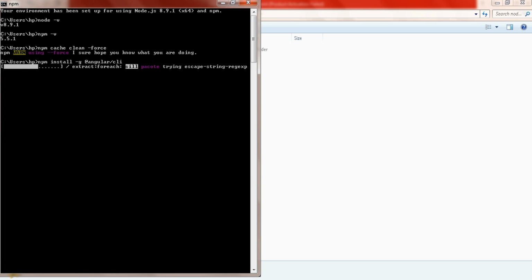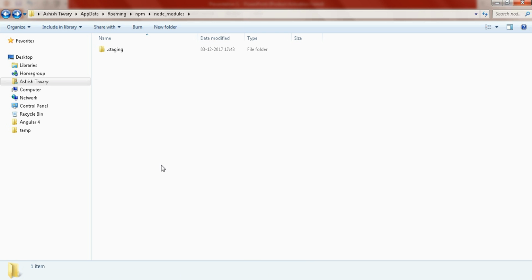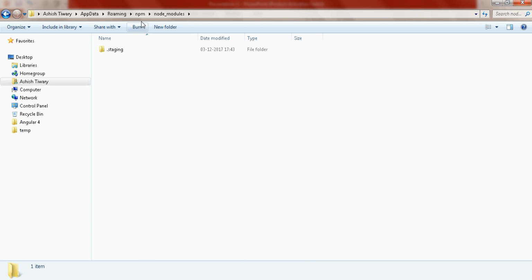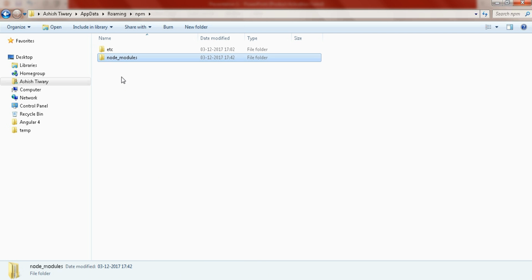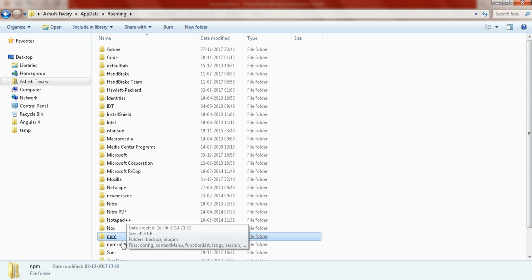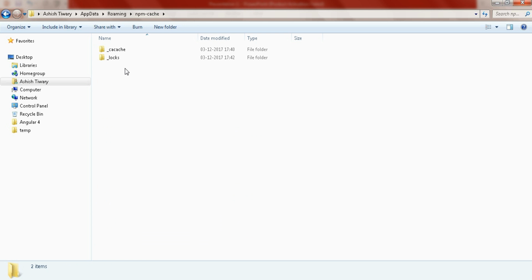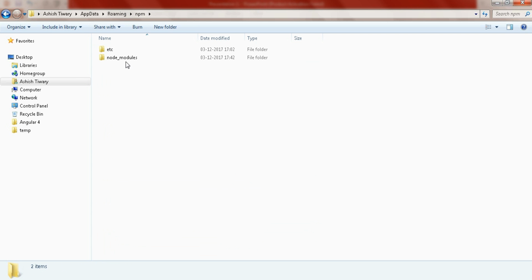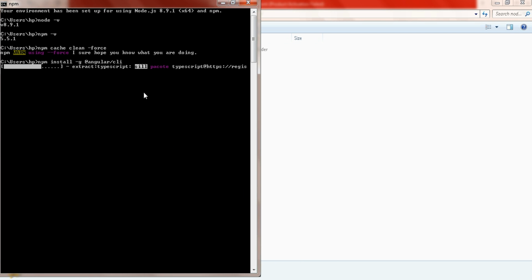So move back. See, in the npm folder this node folder, and in roaming in npm cache you will see cache and then logs, staging and npm. So after installing all the modules, the installation process will be finished.